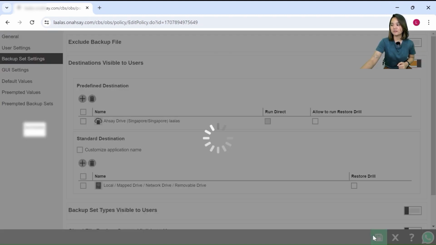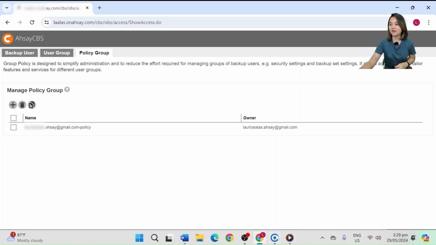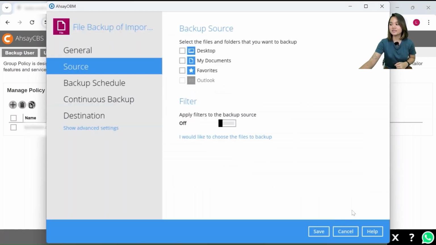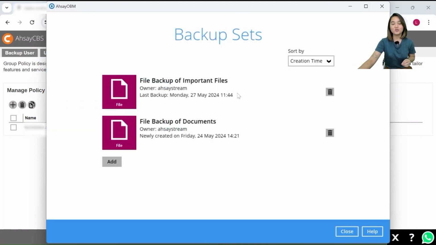Click Save. Now that you learned about the exclude backup filter, let's proceed to the two types of backup filter: simple comparison and regular expressions. Let's go to the backup sets page of AhsayOBM by clicking Cancel, then Cancel again. Click Backup Sets. Let's open an existing backup set and dive deeper on how backup file filters work.